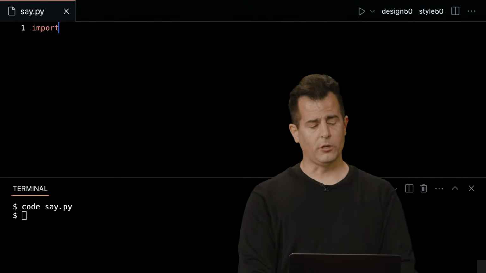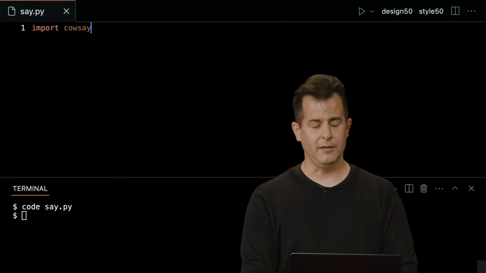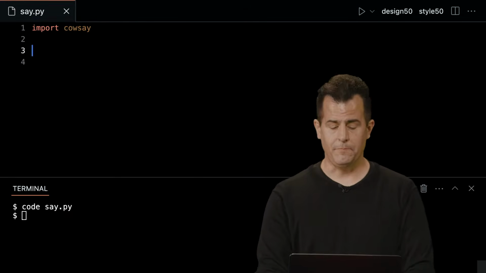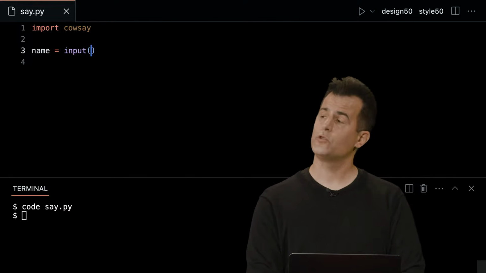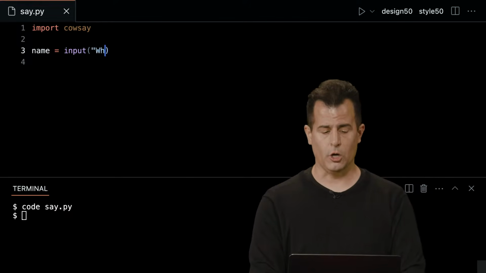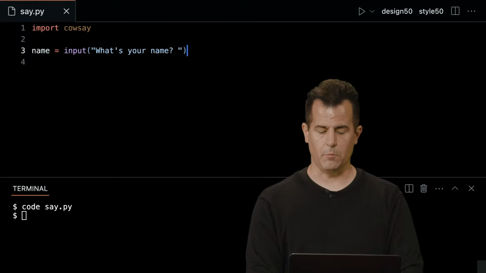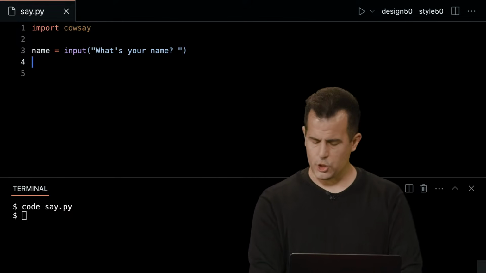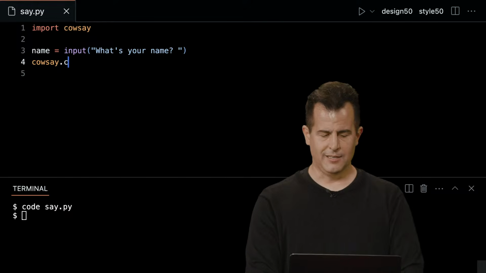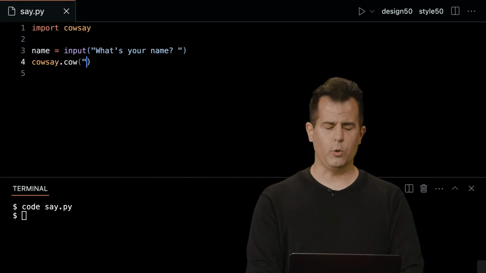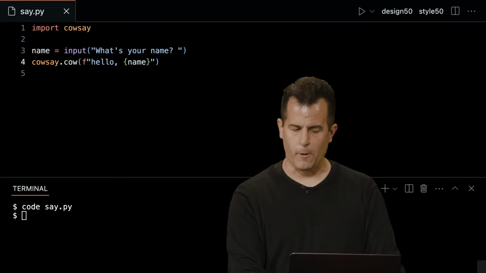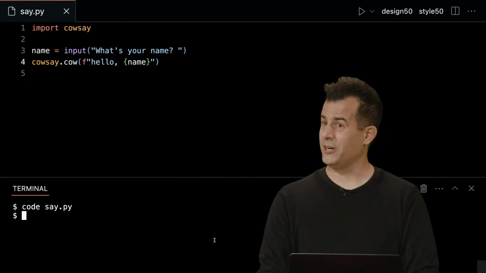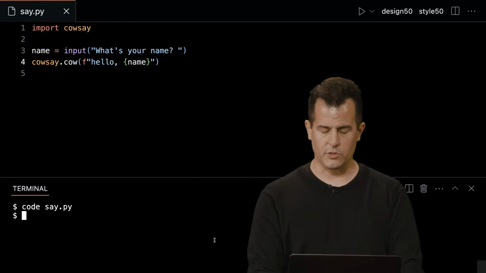I'm going to now go ahead and import the library called cowsay. Per its documentation, that's how I import it. I'm going to then create a variable called name, set it equal to the input function's return value when asked of the user, "What's your name?" And now, per the documentation, I'm going to do cowsay.cow, quote unquote, hello name, but I want to format this string as always, so I'm going to put my f in front of the first quote. So I think this is going to use the library to say hello David or hello so-and-so.